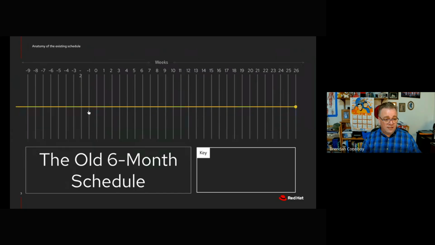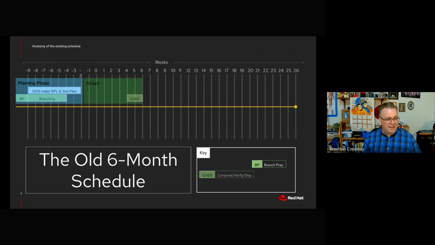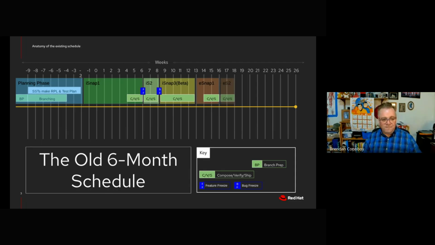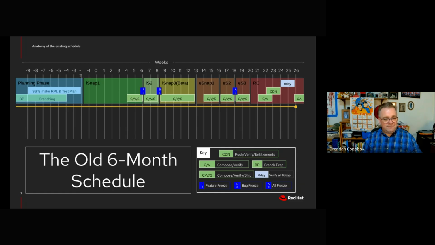Our first attempt at that was hard to operate against. So it went like this. There was something like 10 weeks of what we call the planning phase. And then we did some development for a little bit, and then we did an internal snapshot, and we did some composing and verifying and shipping of bits to partners. And then there was a feature freeze. Then 2 weeks later, we would do a little bit more development on bug fixes. And then there was a bug freeze. We do another snapshot, and then we started doing external snapshots, going to a wider variety of partners and so on and so forth. And then when we got really close to shipment, we would create an RC and then do a bunch of verification, start working on zero days, and then we would ship it.